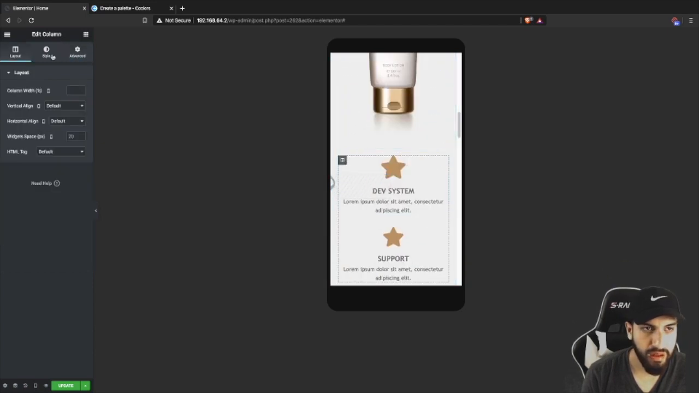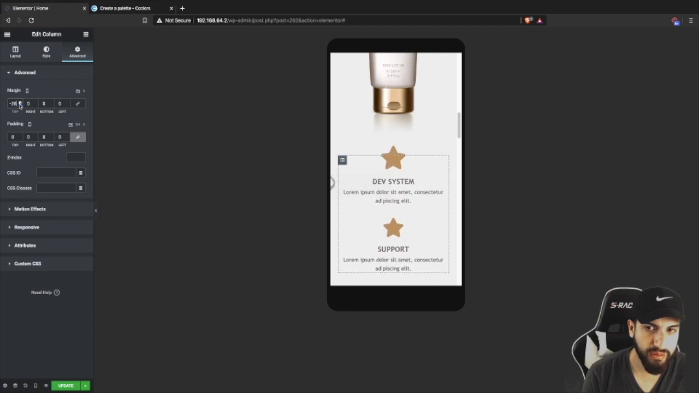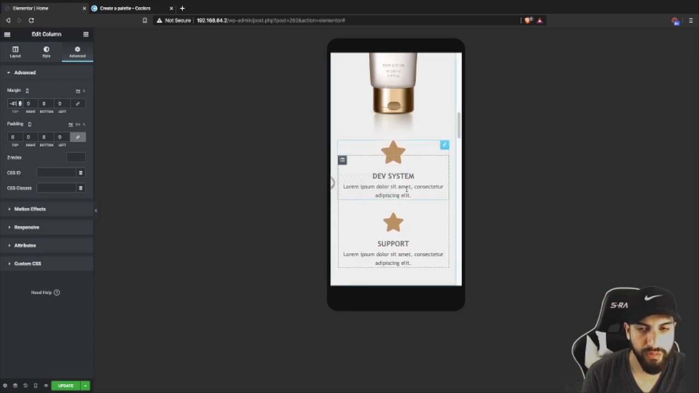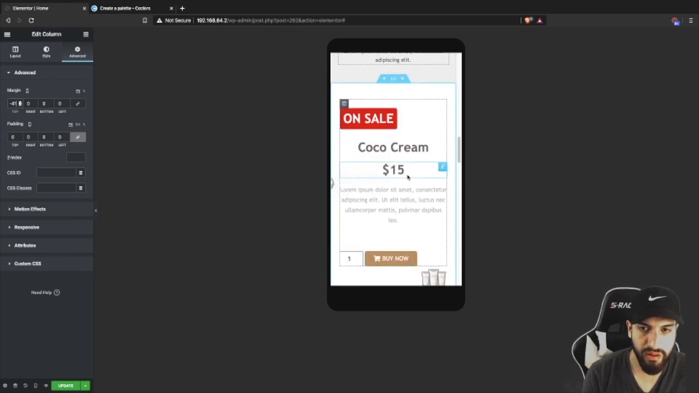And then for this one, we could probably do some negatives. That's from the top. Sorry, negative, right? So we can bring it up a bit. There we go. And that would work. I'll do about -40 as well. Whatever those two may be, that's fine.